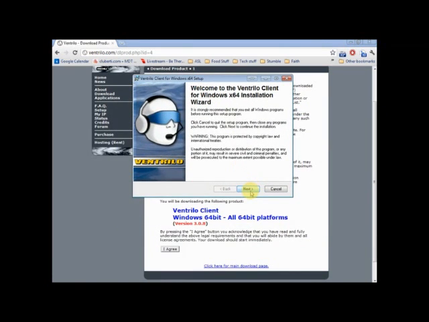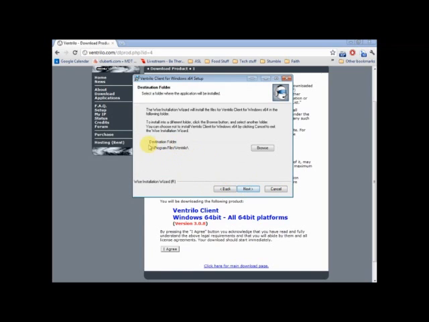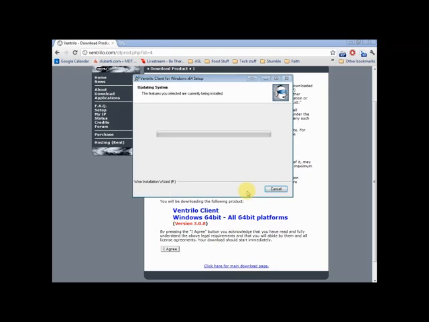Go ahead and click Next. Click Accept. Next. Destination folder. Make sure, wherever you want to put your program files. If you're not used to doing computers and you're not a tech-savvy person, don't change this. If you're tech-savvy and know what you're doing, go ahead and change it to your favorite program folder. Click Next otherwise. And then click Next again.